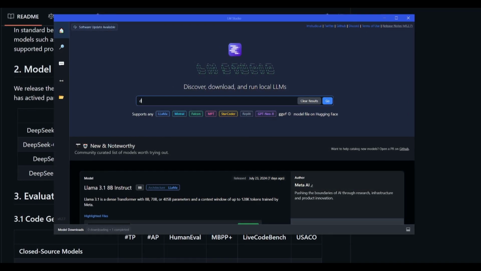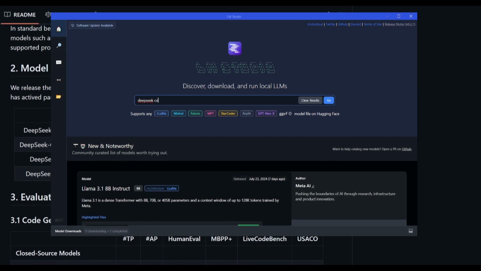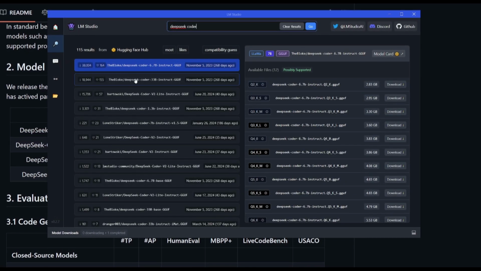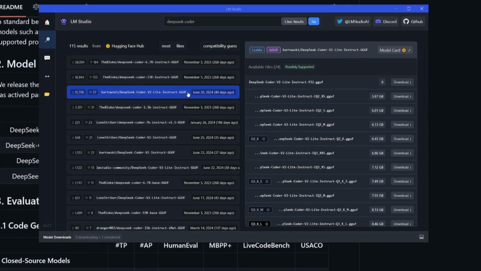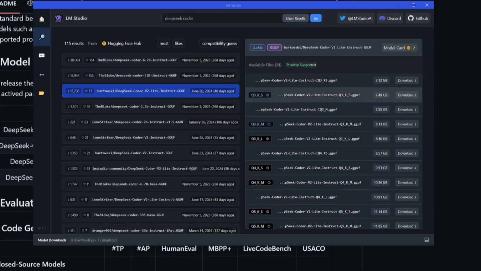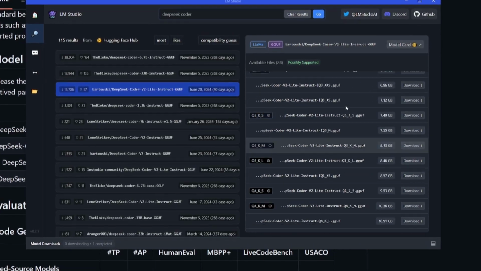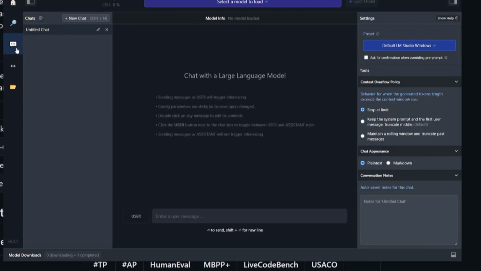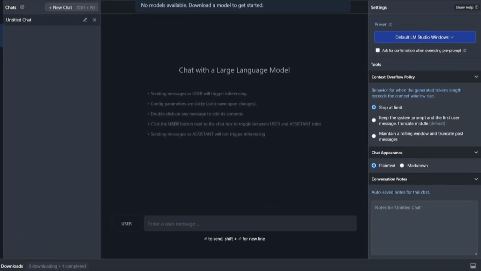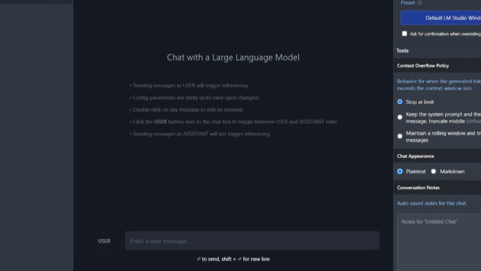For example, you can search up the DeepSeek model fairly easily, so search it up, and you're going to be able to find the DeepSeek version 2 light instruct model over here. You can install the different quant model that you would want to install based off your own preference. You can install whatever version that you would want, and you can then load it up in your chat interface over here, and you can start chatting with this model locally.